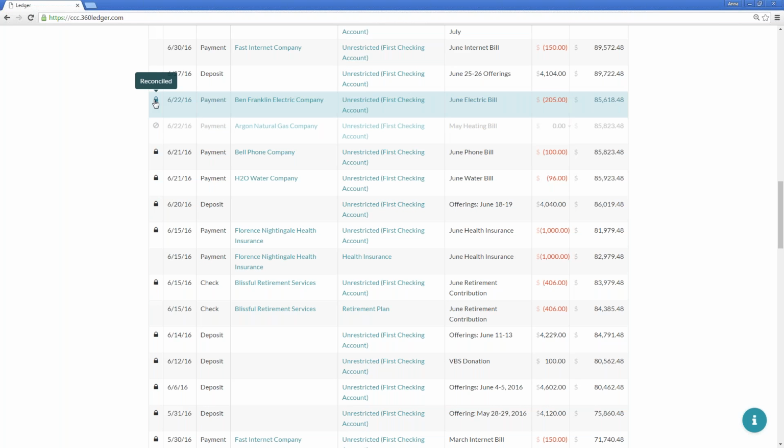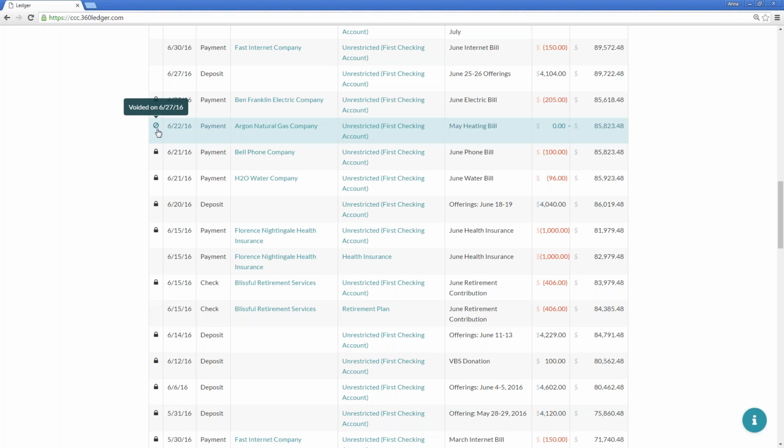A locked icon by a transaction in the main screen means that that transaction has been reconciled, and is one of those security measures built into Church360 Ledger. Once a transaction is reconciled, it can't be changed anymore. The bank says it's over, you've accounted for it, it can't be changed. And this little kind of no symbol here means a transaction was voided. And if you can see, when you hover over it, Ledger will even tell you on what date the void took place.